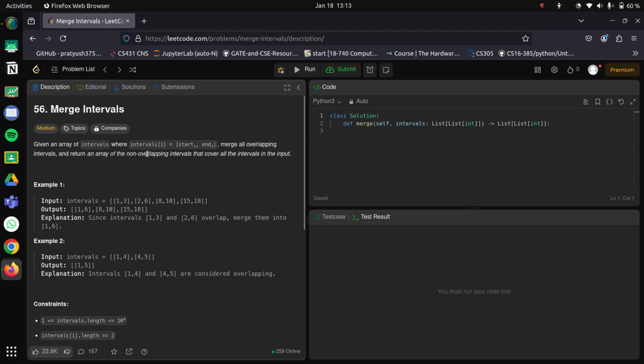Okay, so let's do this. Given an array of intervals where intervals[i] is start to end, merge all the overlapping intervals and return an array of the non-overlapping intervals that cover all the intervals in the input. So okay, this is doable, I guess. You have this interval 1, 3, and 3 is bigger than 2, so you're going to include that and so on. So what is this? A simple stack thing. You'll just stack up all of these and be done with it.